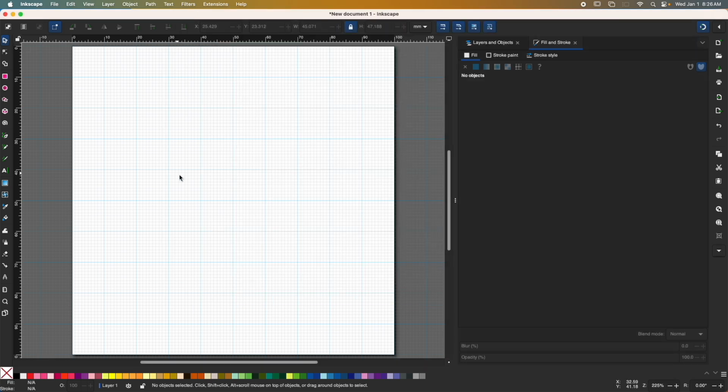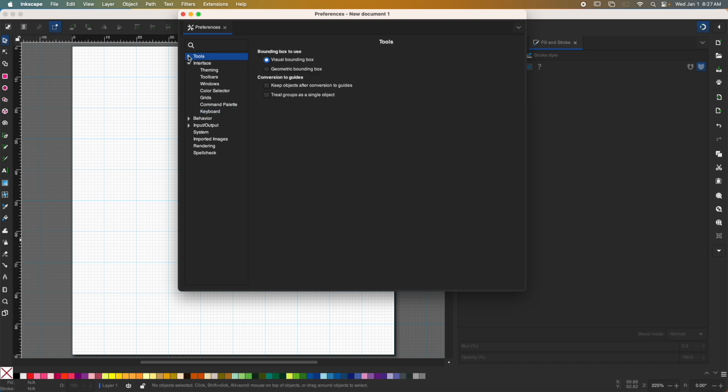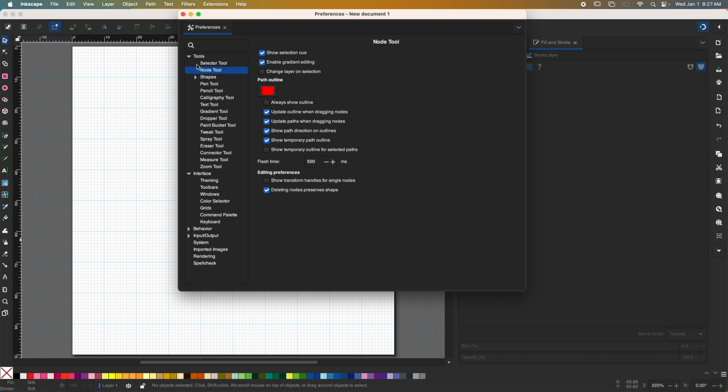So now I'm going to show you how to set some very important settings when you're using Inkstitch. So you're going to want to go to Inkscape and go to your settings. And you're going to go to Tools and Node Tool. So you're going to select that drop down and go to Node Tool. And you want to make sure that you have Show Path Direction on Outlines selected.